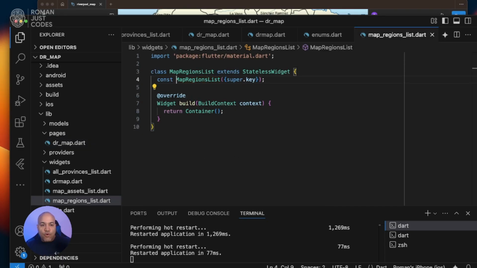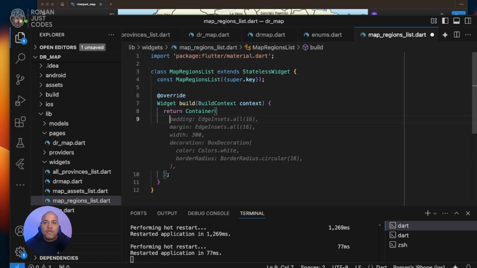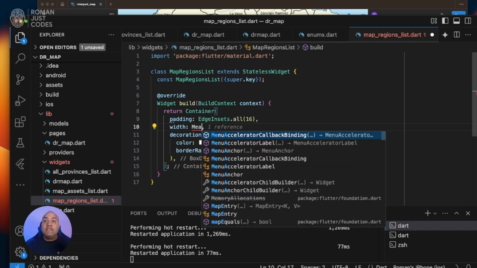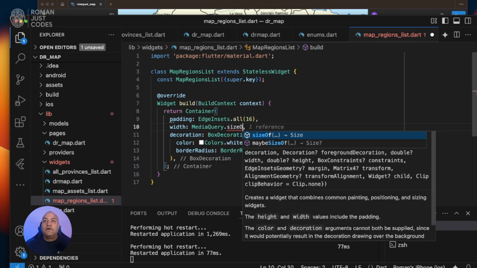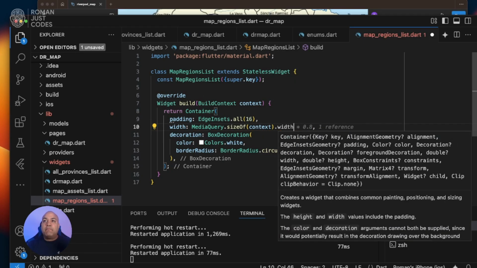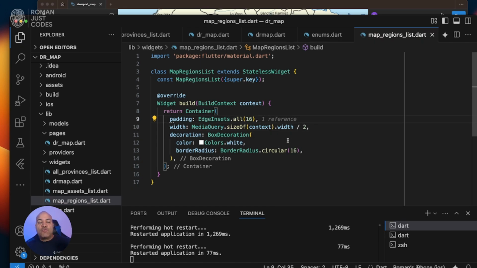So just like in the other ones, I'm going to do exactly the same approach. I'm going to create a container. Instead of hard coding, I want to add some padding and margin. Actually, not margin, let's just keep it like that. The width, I'm actually going to be using media query. So I'm going to add MediaQuery.sizeOf(context), and then I'm going to make it in proportion to the width of the screen. I'm going to make it half of the screen. So I'm going to use MediaQuery.sizeOf(context).width divided by 2, and that would be in proportion to whatever the width of the screen is. It will be half of it. Add some decoration. We keep that same decoration.